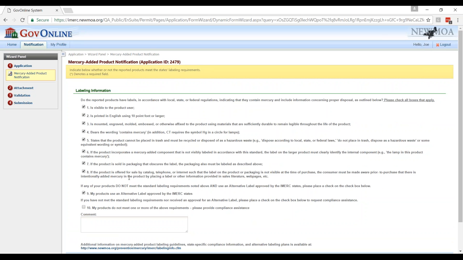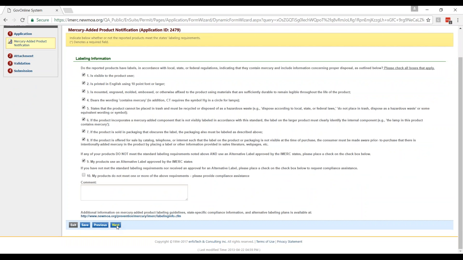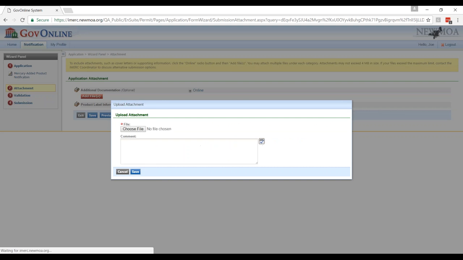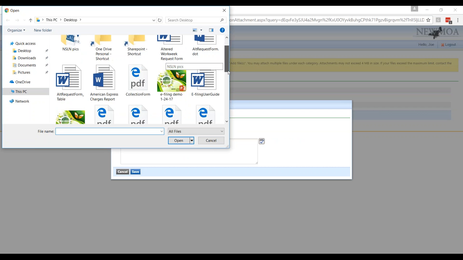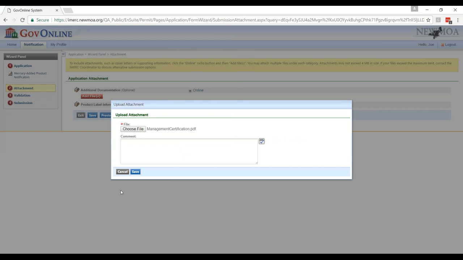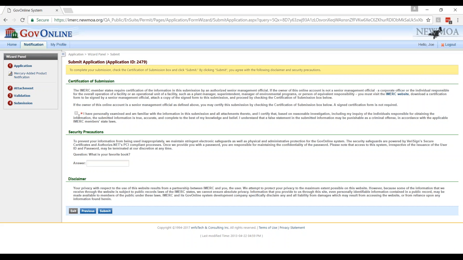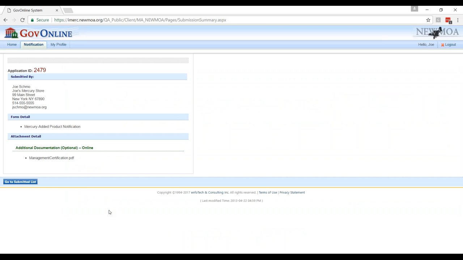So it will prompt you. If you don't click everything, it will say you either need to click everything or you need to answer one of these. Like, you do not meet the requirements. So maybe you don't because you have an alternative approval. So that's where you would enter that. Say, I know I need a management form. I can attach it here. So I'll say new contact, because maybe I have a new boss. And then I just click on next till I get to the very end, and answer my security question. And that's it.